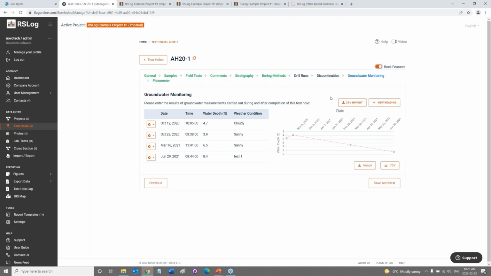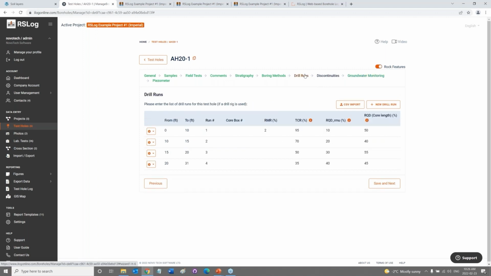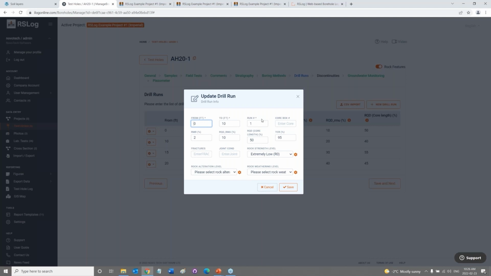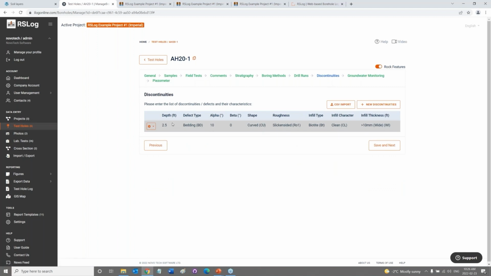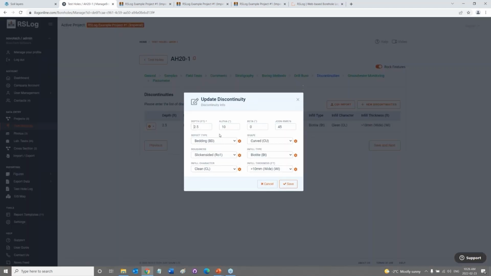If you have mining projects, you will be interested in drill runs and discontinuities. And as you see here, for each drill run, you can specify many different parameters. You can even specify the rock strengths and weathering level and so on. In terms of discontinuities, it's very similar. As you see, many different parameters that are typically included in the list of, or in the borehole log for discontinuities.